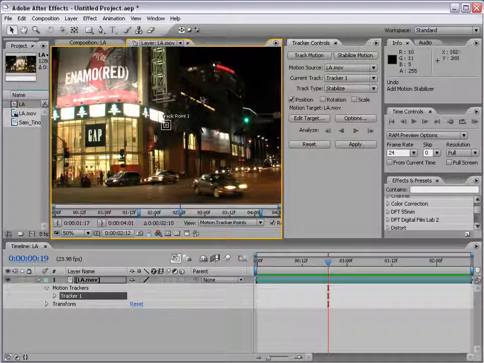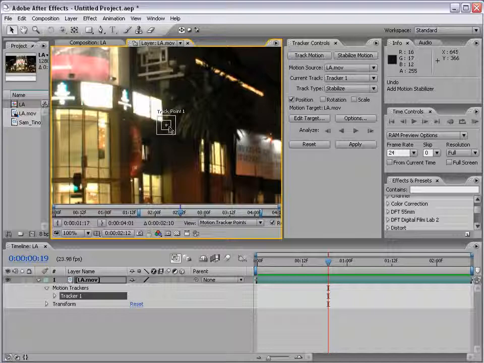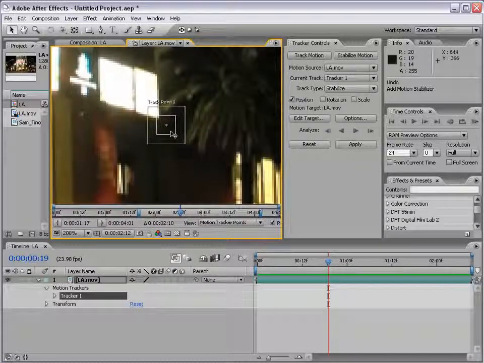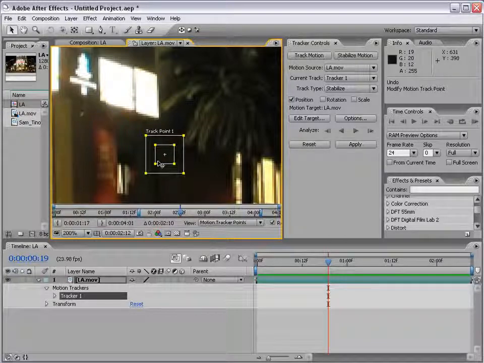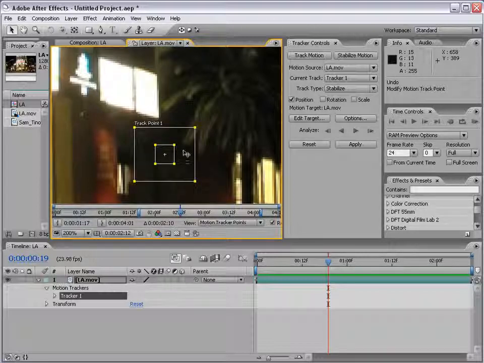And what this does is create a brand new track point. And what we can do with the track point is click on the inner square and move it around. Now a track point is made up of a few things. The inner square is the track area, which means what to search for from frame to frame. Now the outer area is the search area. So if you have a shaky shot, you want the search area to be large enough so that from one frame to the next, your track area can be found.